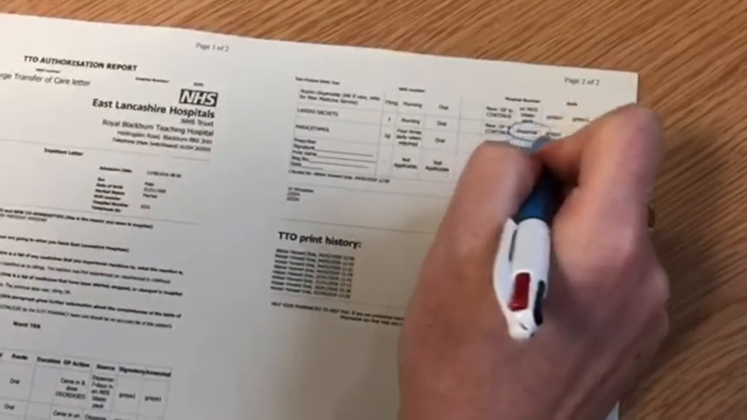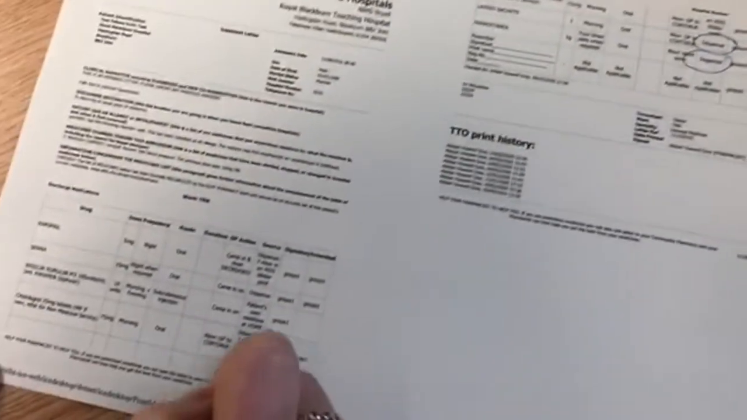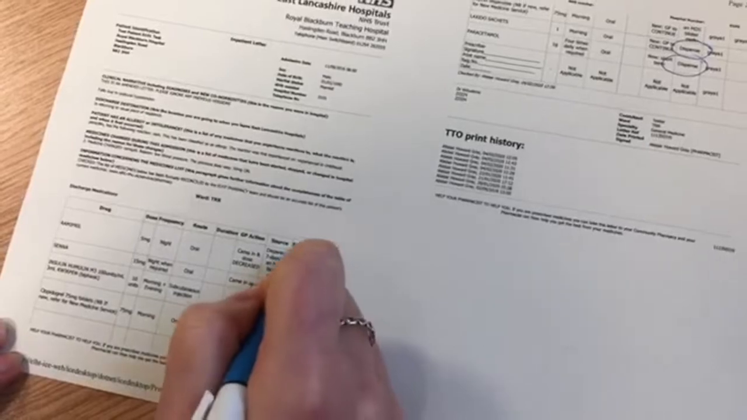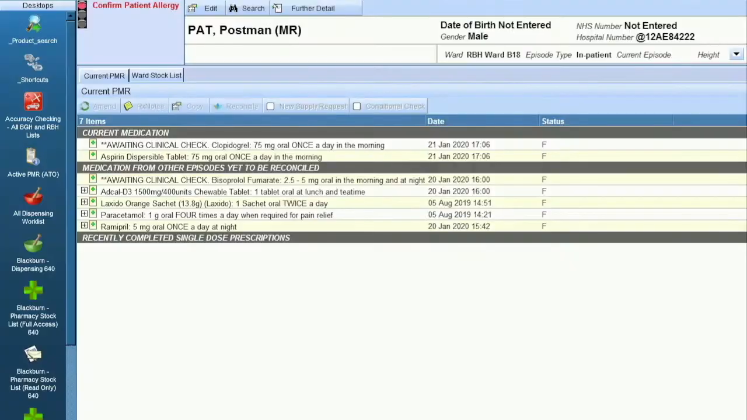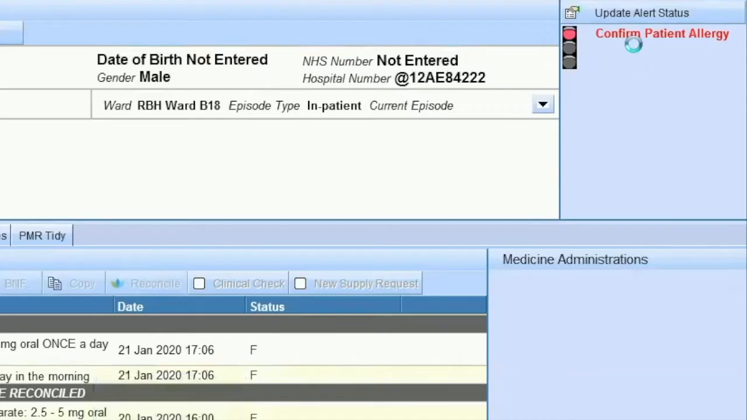Check the ICE letter to see what needs dispensing or relabelling, circling or highlighting anything that needs to be dispensed. Now, flip back to the pharmacy system so that you can make sure matching medicine lines are available to dispense. What happens next depends on what you find in the PMR. Check that the allergy box has been updated for this episode.